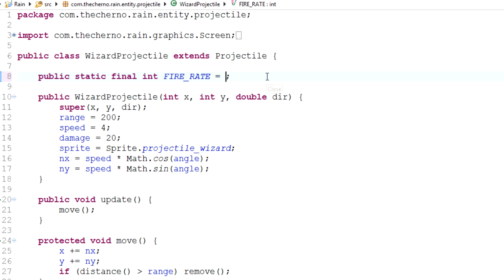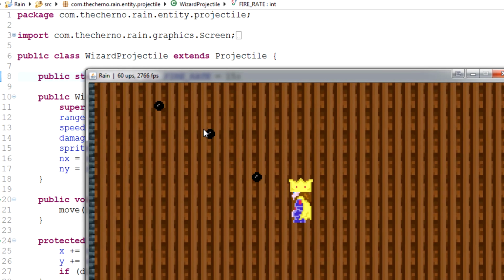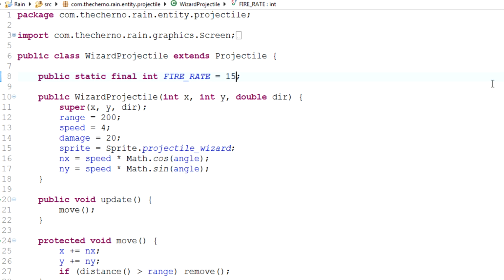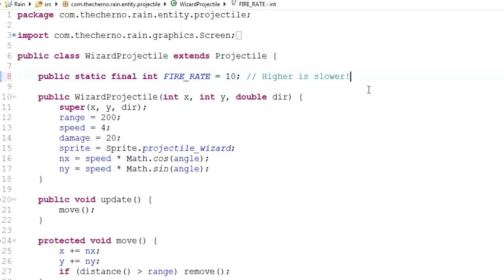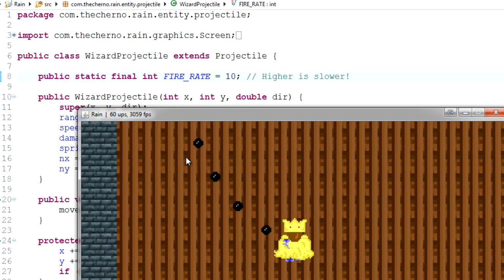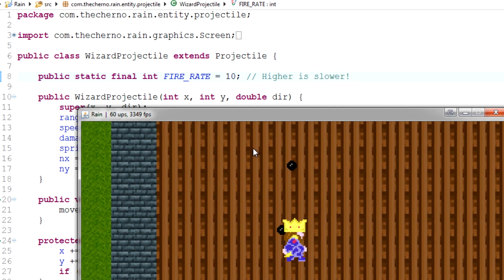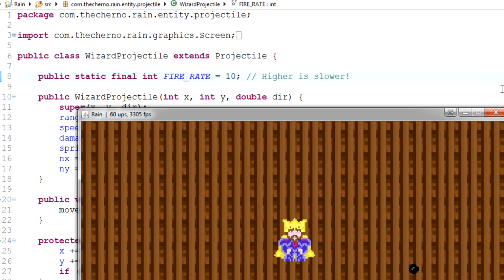But for this wizard projectile, I think 15 was pretty good. Maybe a bit too slow, maybe 10. So, just so you guys know, higher is slower. Just keep that in mind. Okay? That's pretty good. I'm going to leave it at that. Okay, sweet. So that's how you do fire rate.